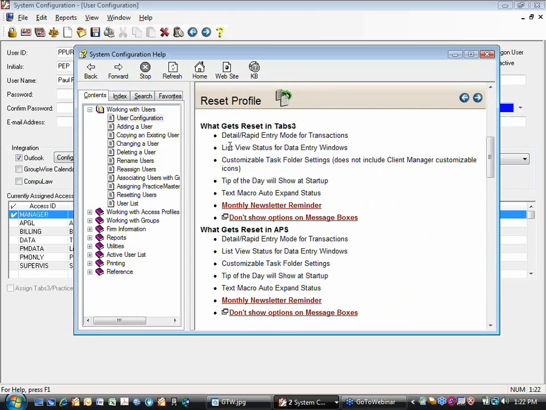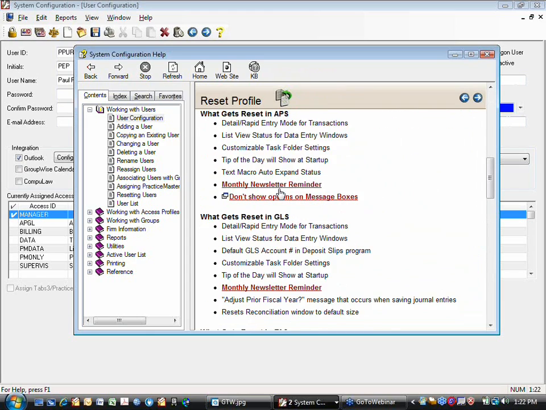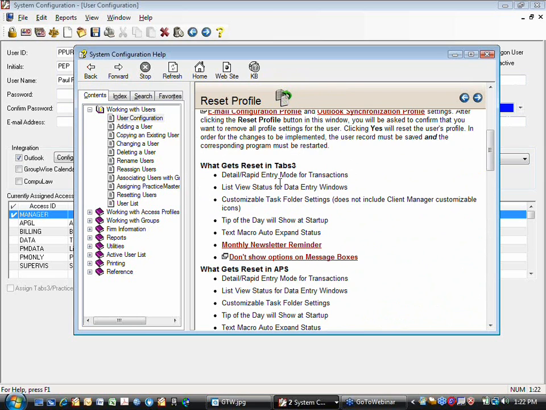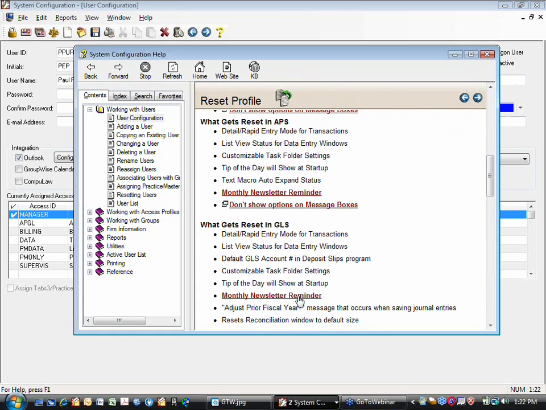they have in here a list of all the things that get reset in Tabs, Accounts Payable, General Ledger, Trust Accounting, and PracticeMaster. For instance, the last Detail Rapid Entry Mode for transactions. What was the last thing that you used in Tabs? What was the last view status for certain data entry windows? What are your text macro auto expand statuses? In other words, when you type a text macro, does it automatically turn it into words within the descriptions that you're typing within fees? Resetting one thing will reset them all.